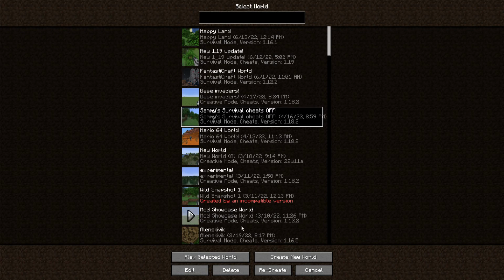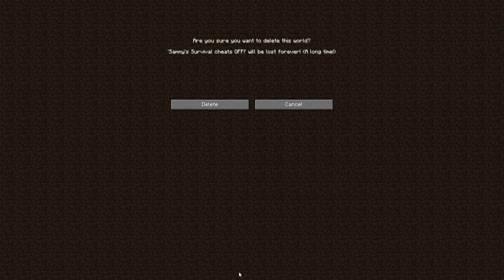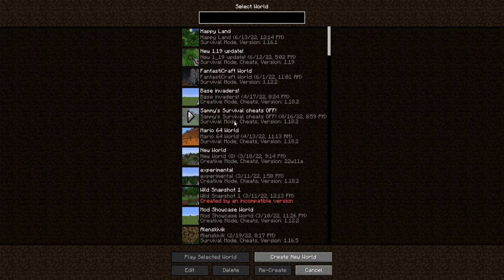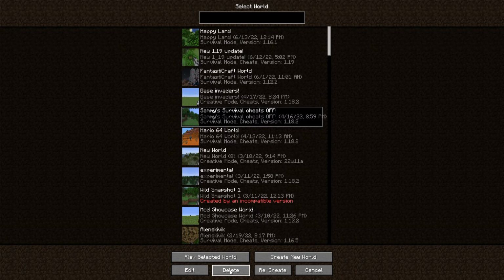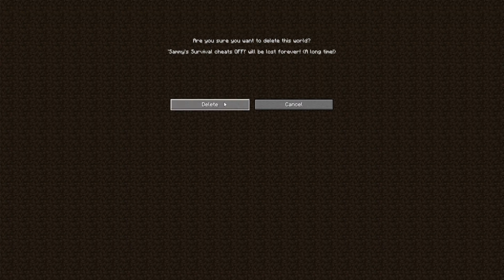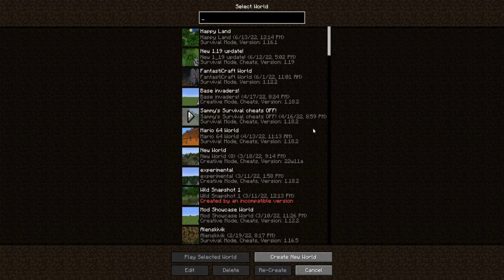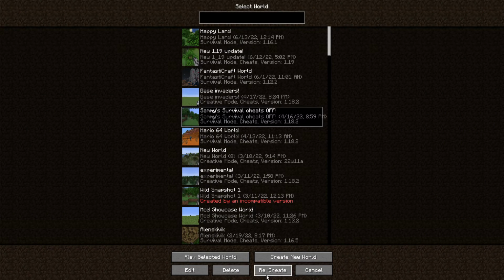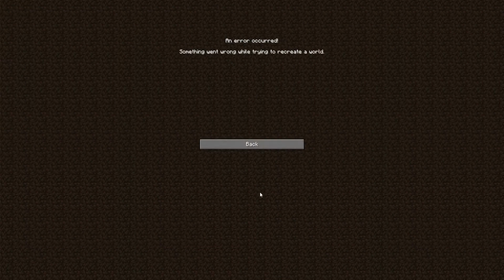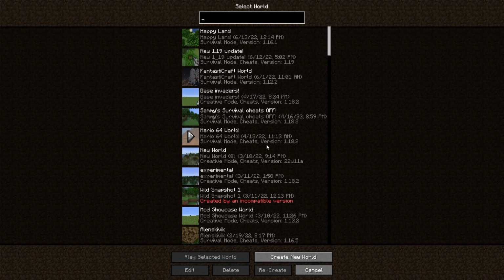Now down here, I can select delete. I'm not going to delete it. This is a world a family member of mine made. I'm not going to delete it. So it says delete a world. To delete a world, you just select delete and then delete. You can also hit recreate, which will, oh, whoops, haha.